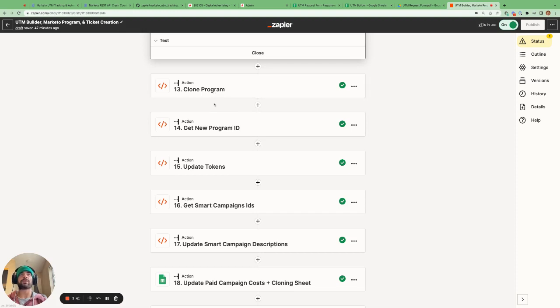So even if step number 13 is marked as failed by Zapier, which it won't be, it's just a timeout issue, step number 14 will go into Marketo and get the program ID of this new program we just created, and then the rest of the steps will use the ID from 14. So I just had to build that redundancy in because of that timeout issue that was occurring.